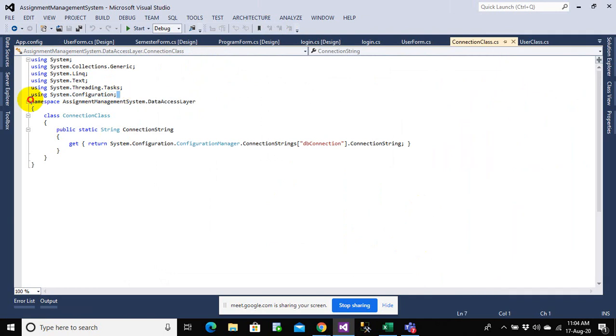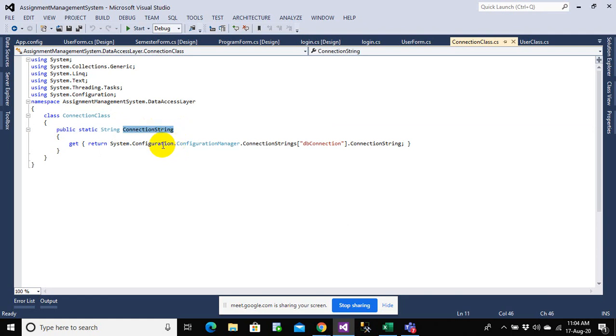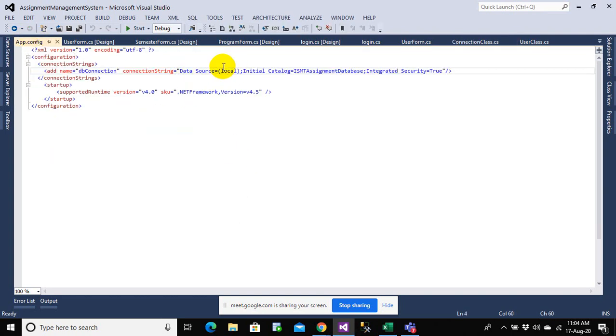Once we called the namespace, we created a class called connection class. Under the class, we created a static variable called connection string, which is supposed to return the DB connection stored inside our app.config file. Now, if you have to access the connection string, you simply use the connection class with connection string. If there has to be a change in the connection string, we'll directly go to the app.config file and change it there, or we'll allow the user to change it from the front end later on.